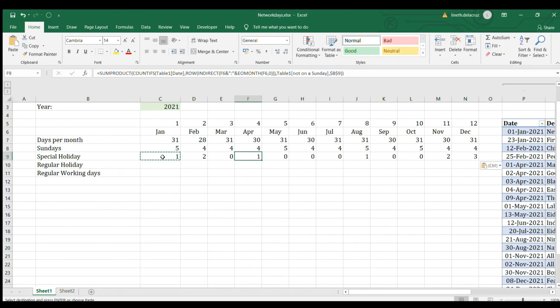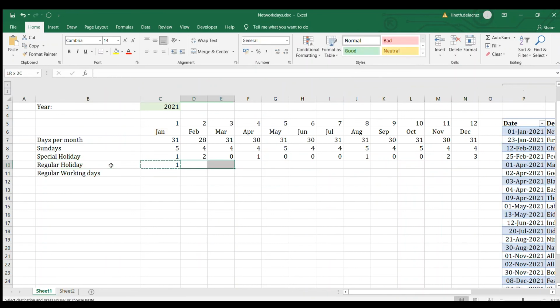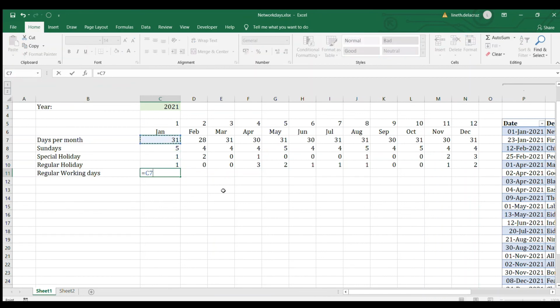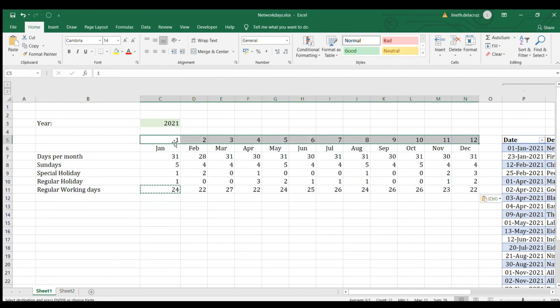Now for the regular holiday, it's very easy. Just copy the formula in here, paste it in here, and then adjust this part. Make it as a regular, and that's it. Copy and paste it, and that's it. For the regular working days, because all the formulas here are all set, just make a residual value: days per month, minus the sum of all weekends and holidays. And that's it. Copy and paste it. And that's the answer. Let me make it disappear. Custom format and 3 semicolons.